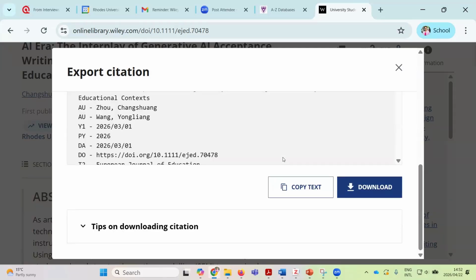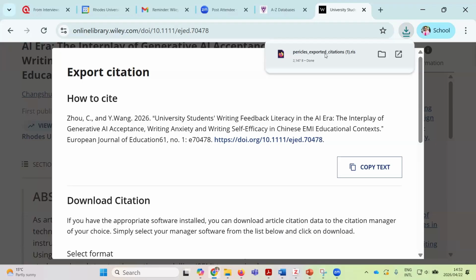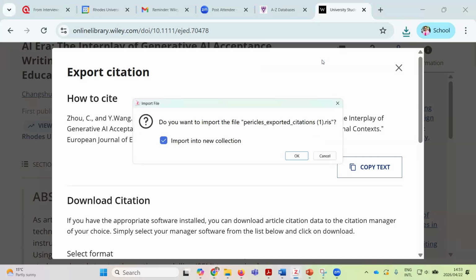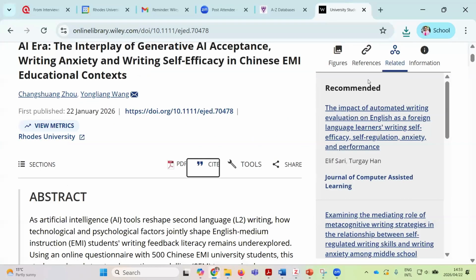So what you do is you just click on the specific citation that you want to download, and you'd click on the download option, and then the citation will be downloaded. You'll just double click on it. Then it will ask you if you want to have this added onto your library or imported into your new collection. I'll just click OK. So you have that option to download citation on each of these databases that we show you, and it is a very helpful tool to look at.